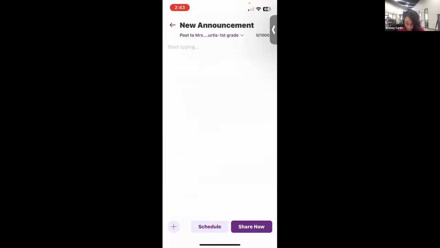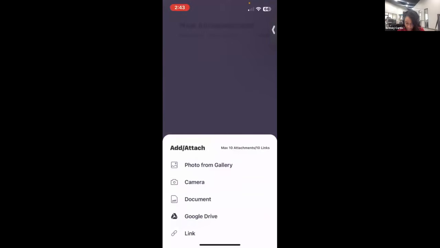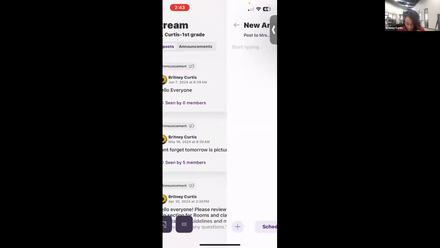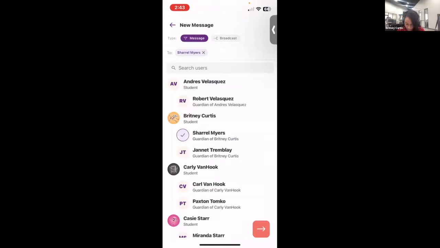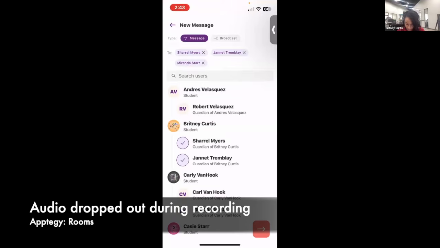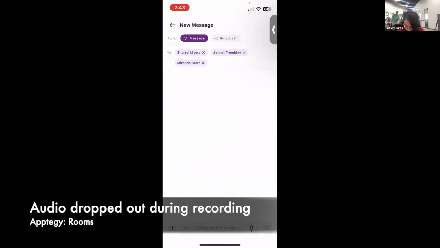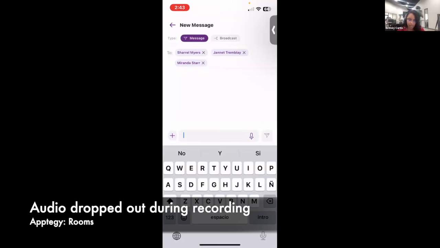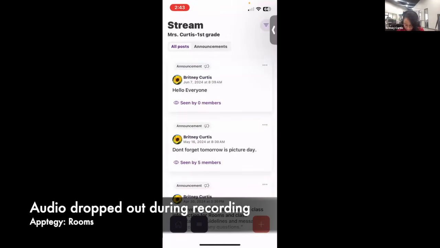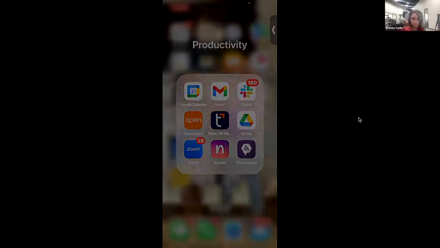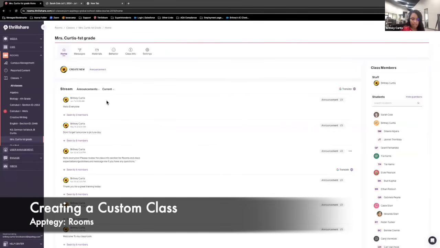So giving me the same option to share now, schedule. With this plus sign, I can add photos from the gallery, camera, document, Google Drive, or links. And same thing, I can create messages. So in this view here, again, I can... all right, so we're seeing it.